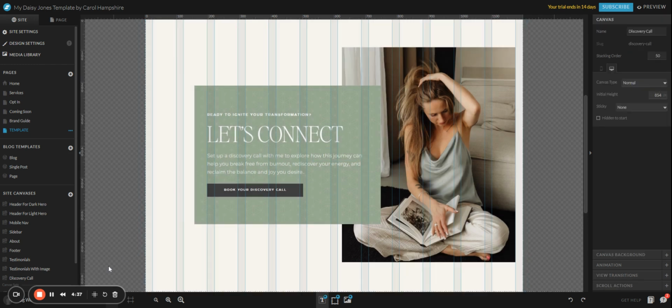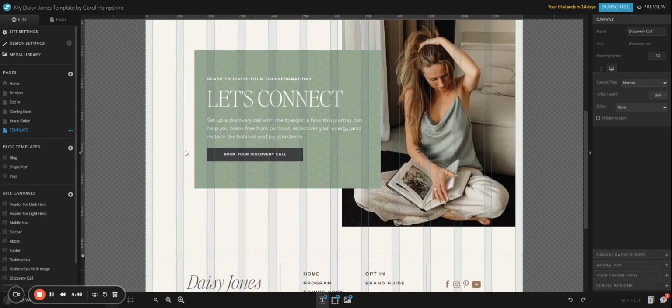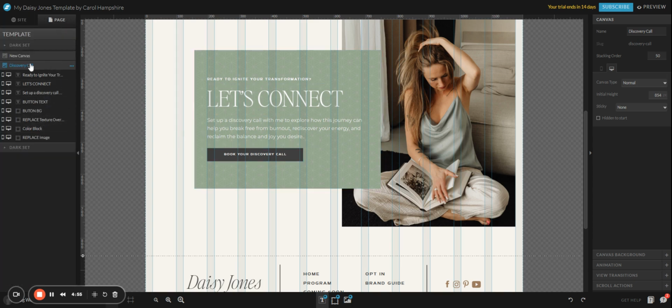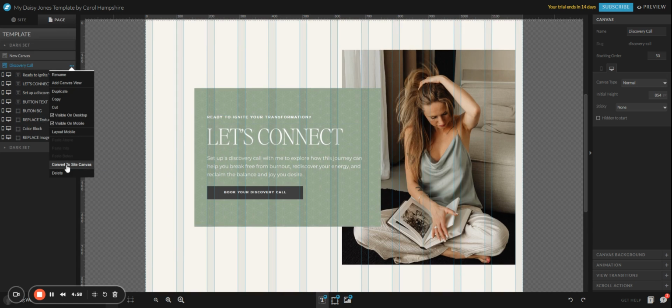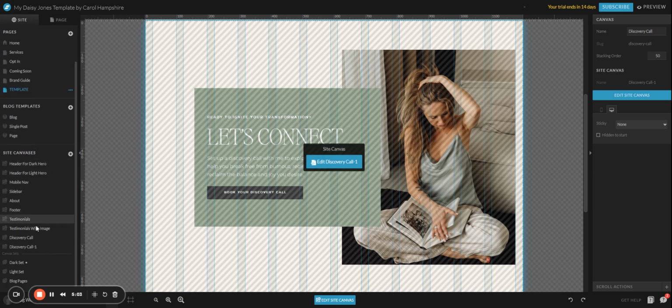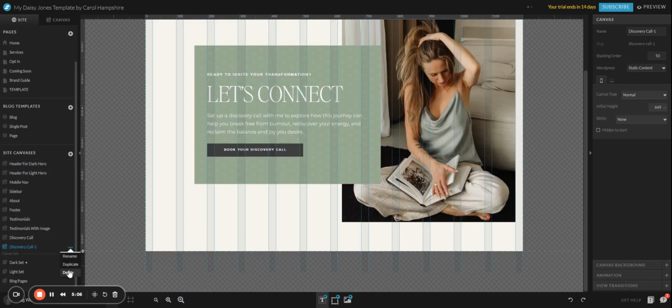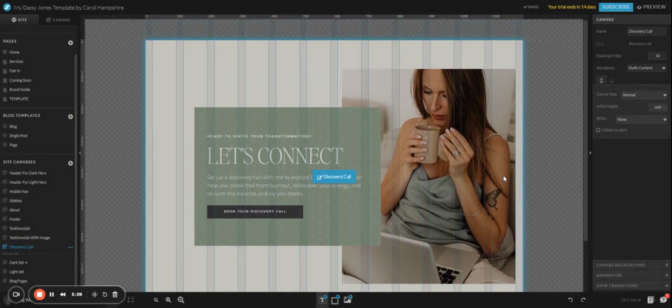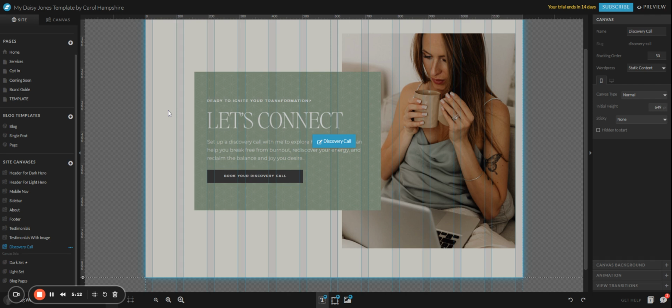How do I now make, perhaps I've created this and I want to make this a site canvas? That's very simple as well. All you need to do is click the 3 dots, and sorry, you need to go in here. You need to go to the section, which is this discovery call, and click on convert to site canvas. So if we go back to the site, here it is over here. I'm just going to delete that now. And that is touching on site canvases. Next thing we're going to look at is how to edit your testimonials, which are site canvases.